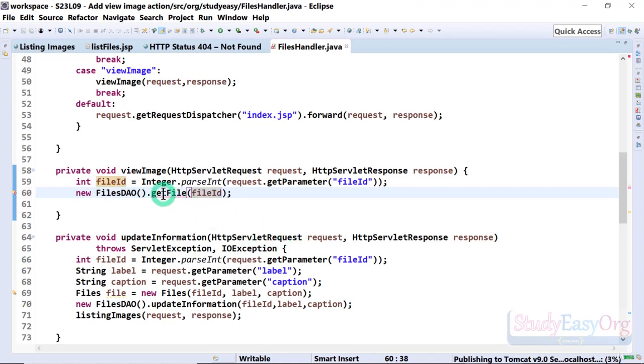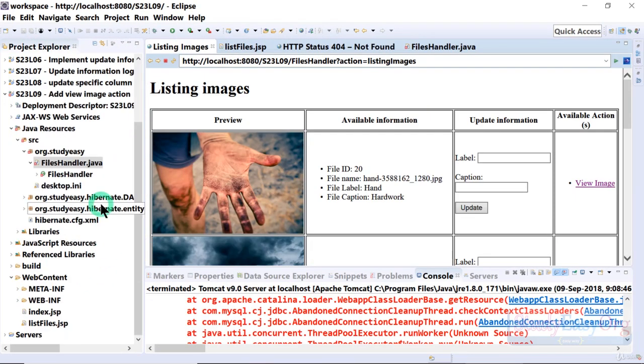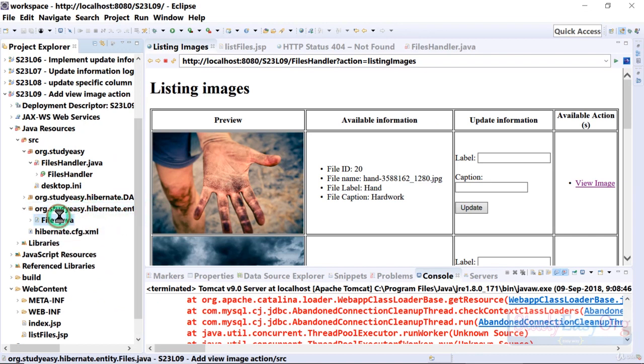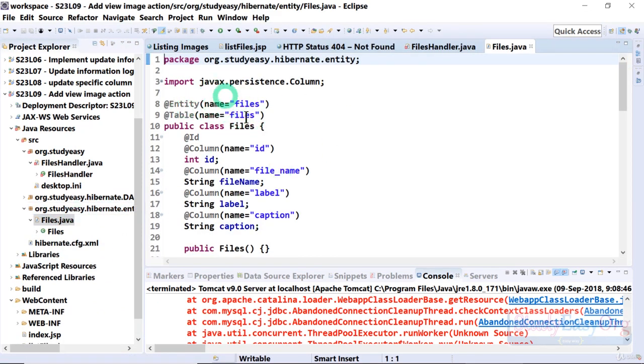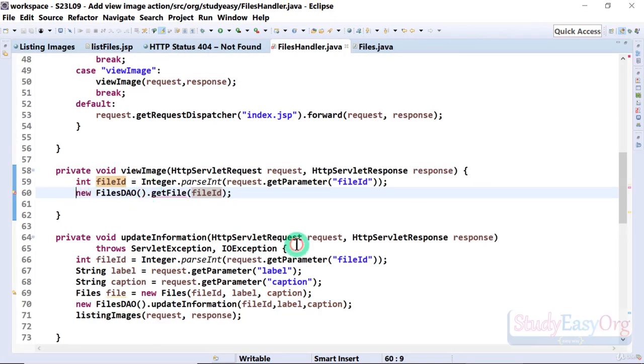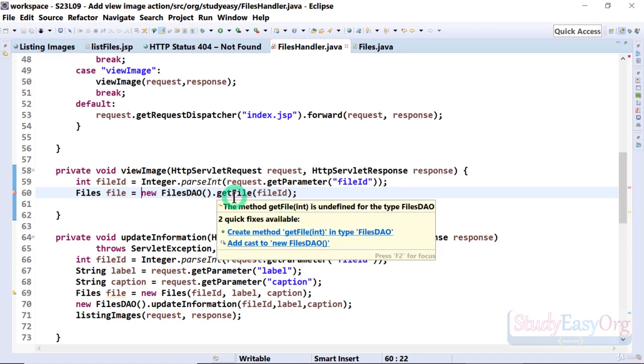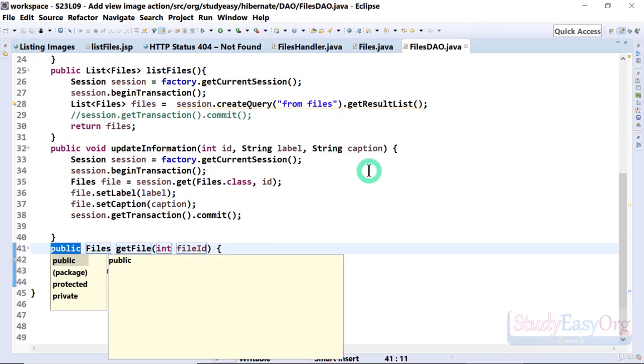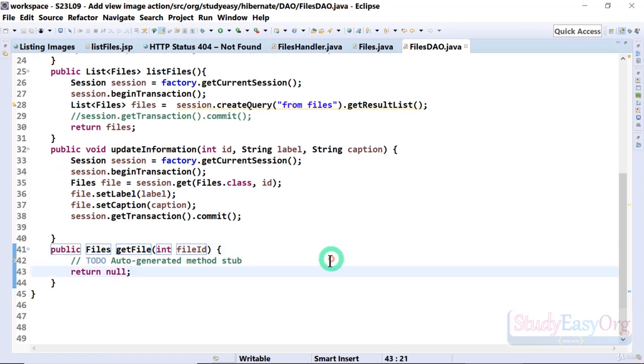Alright, this is cool, and this particular method will return an object of our entity class. Let me show you. In here we have this entity class, so we will get information based on this entity class files. So in here we will type in files file equals to files DAO dot get file. Now this is cool stuff, but this particular method is not available to us. So let us create this file.